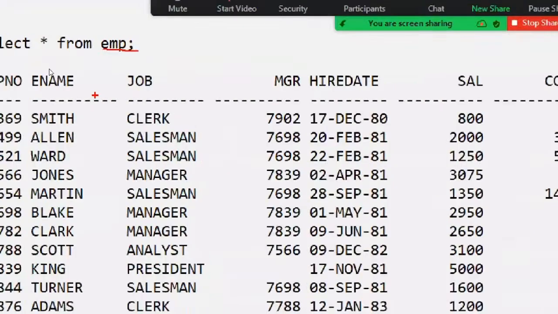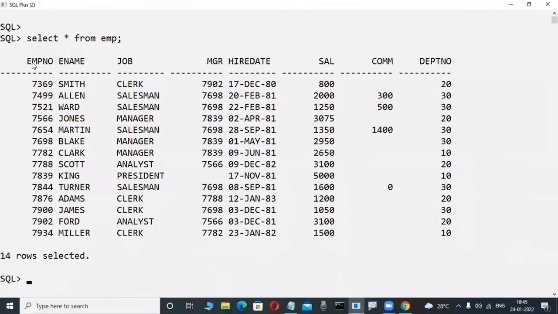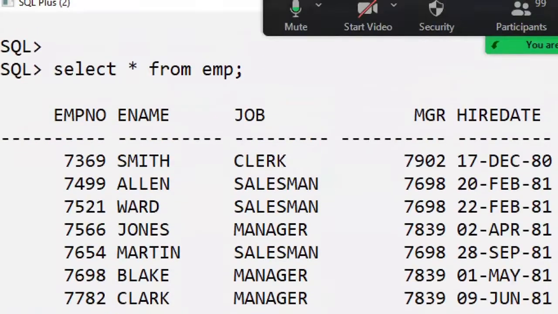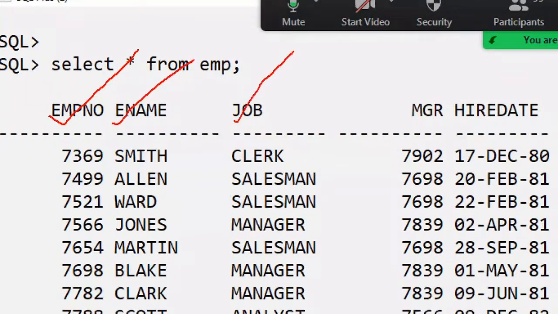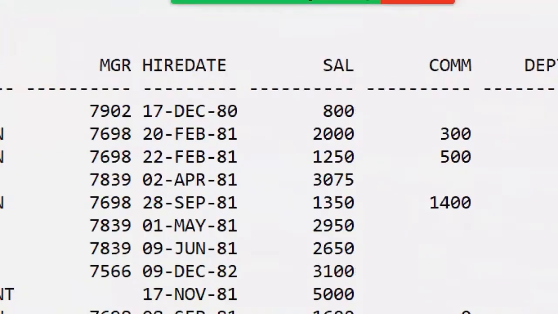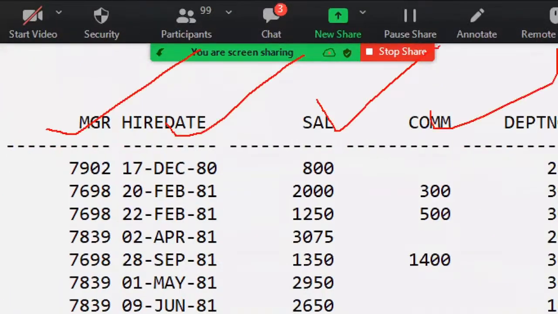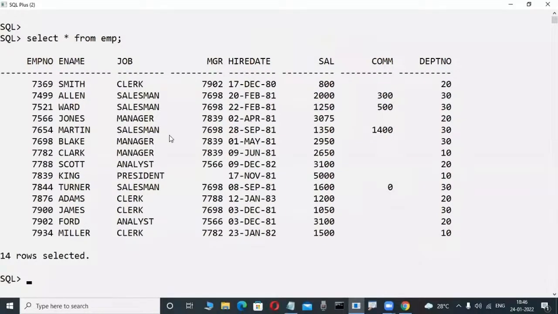In this EMP table, at least how many columns are there? Check it out. I'm not asking for the names, only how many. These are called columns. 1, 2, 3, 4, 5, 6, 7, 8. Maybe 8 columns are there. Why am I counting? Because in the future there will be an interview question: write a query which counts the number of columns in a table. You will become familiar with that, it is most powerful. Okay, fine. Yes, 8 columns are there.